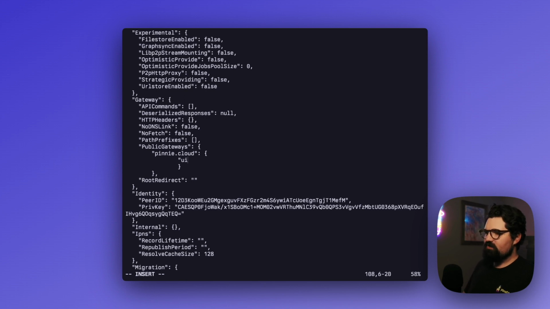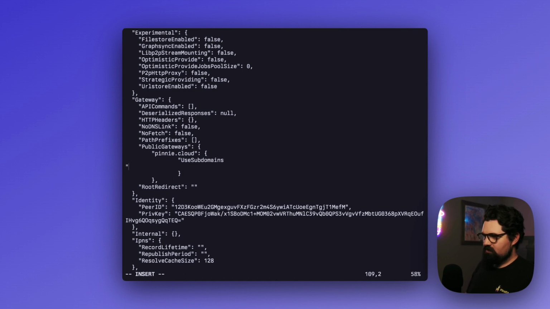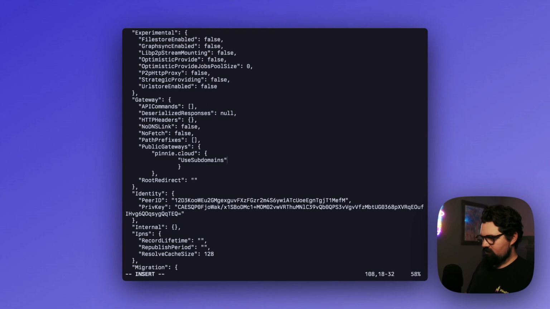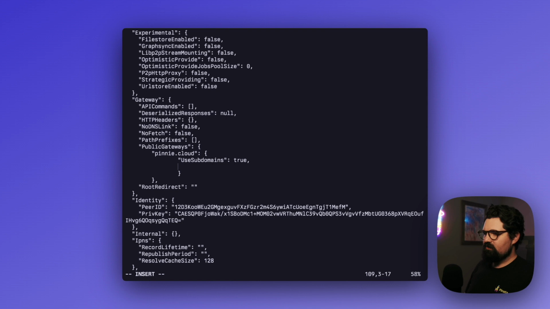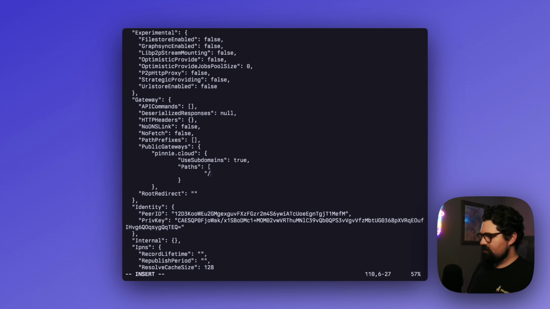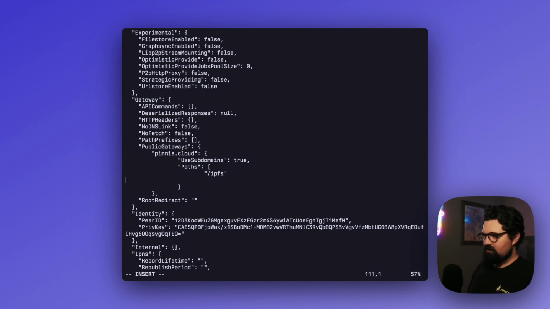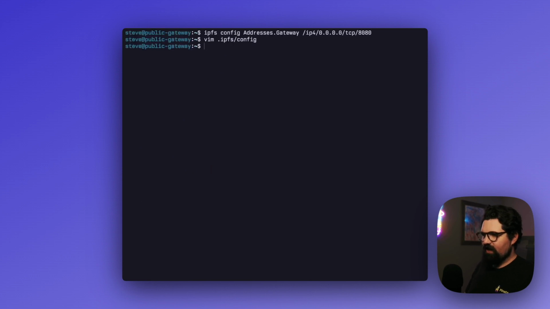In here, we're going to add two things. We're going to do UseSubdomains, and we're going to set that to true. We're also going to add another thing here called Paths. This is going to be an array where we'll use slash. I think we have to go down a line actually, so let's do that. Slash ipfs, and then close the array up. That should do it. Let's close and save this file.